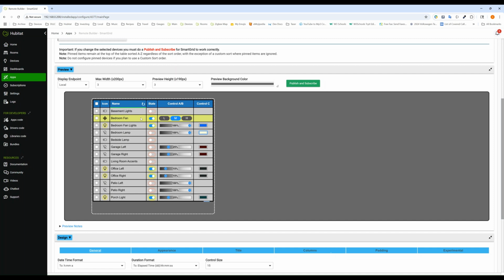So for example, the bedroom fan is running on medium, so this is going at a medium speed. Most of these are turned off. The office light, left and right, are turned on. They've got the yellow background and they're not grayed out. And they have some settings. So here's the state, and the control I can call Control AB.